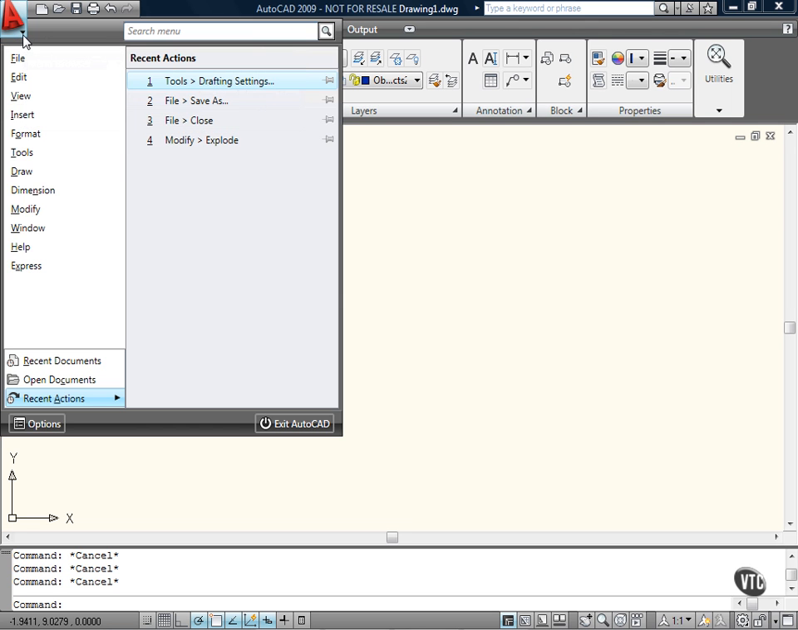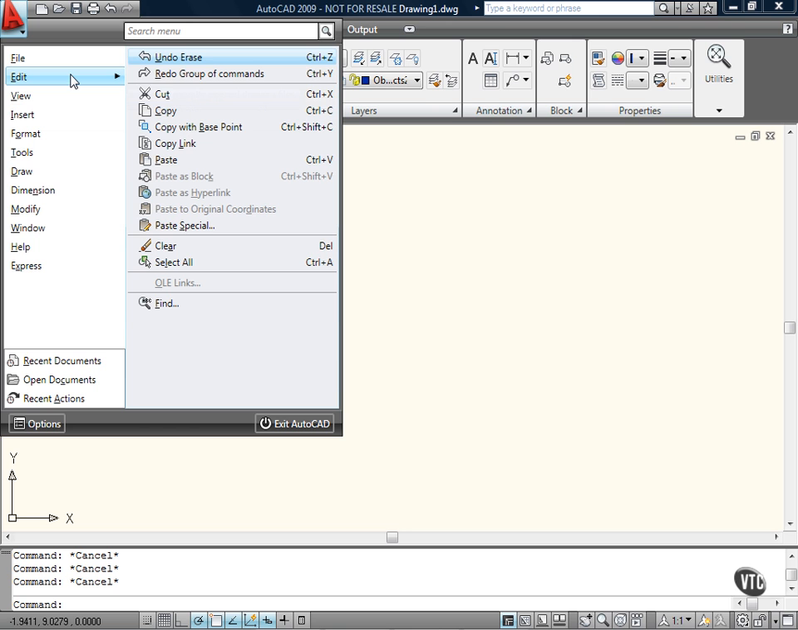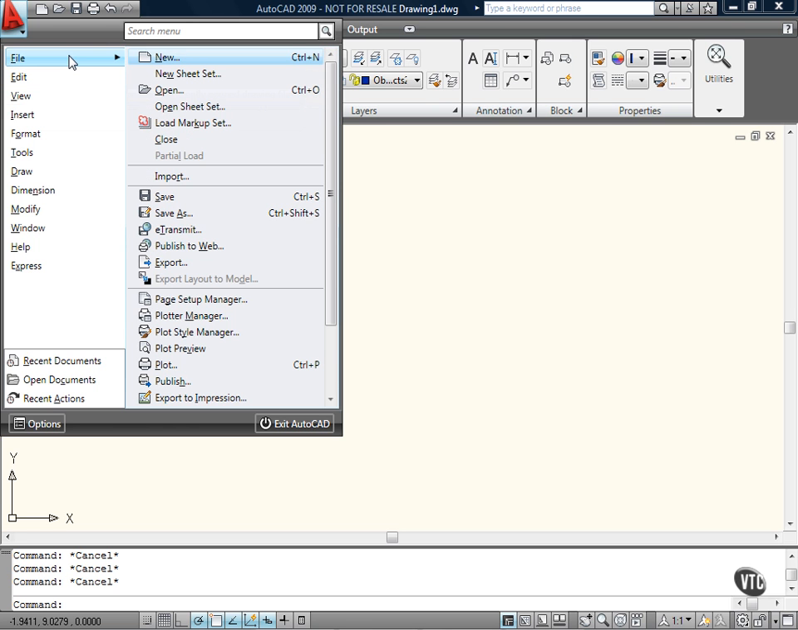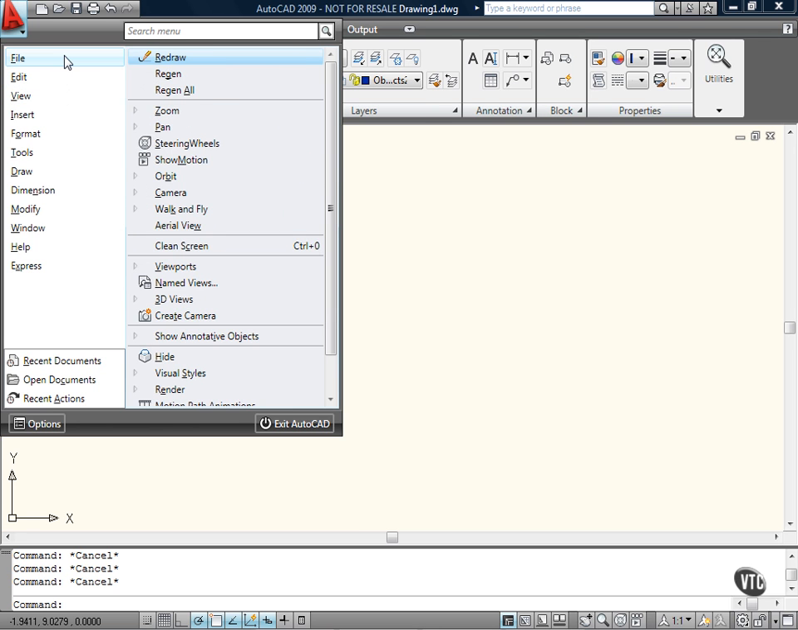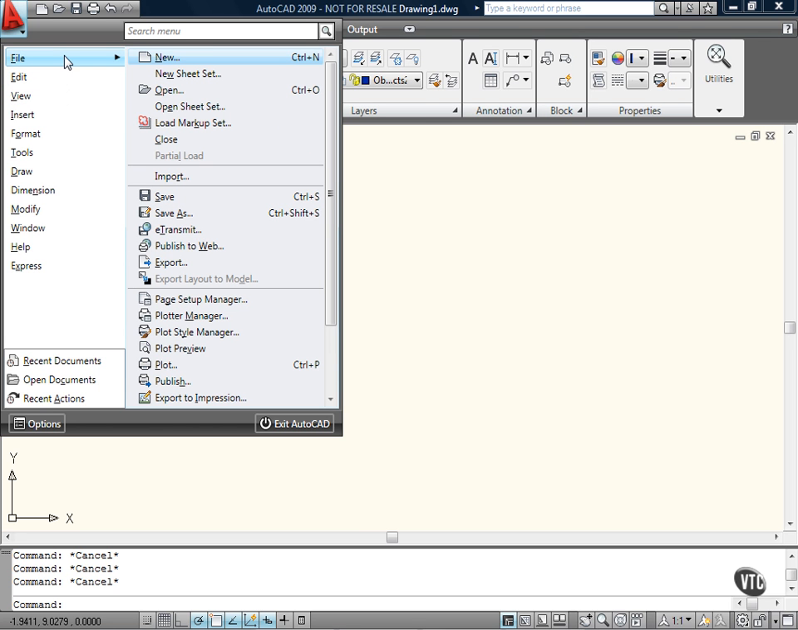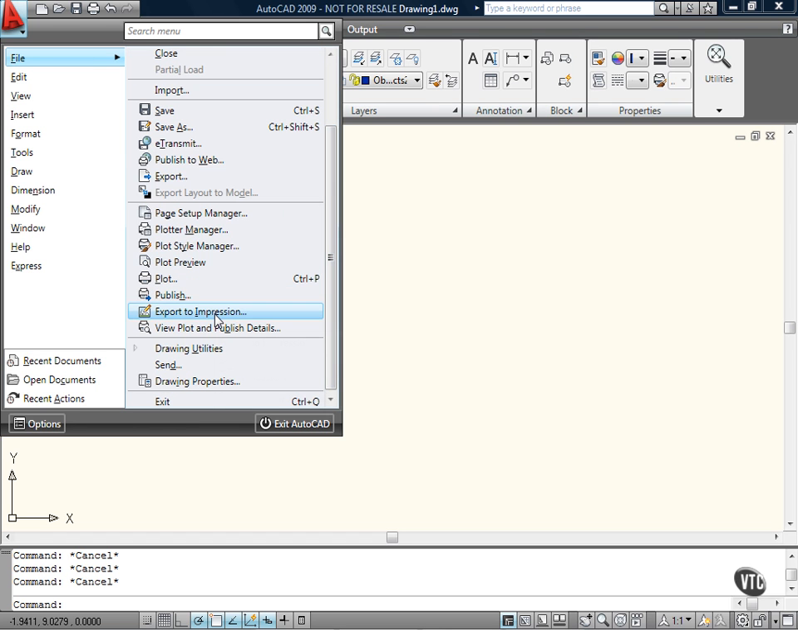When we click on the down arrow, you'll notice that a dialog box appears and the names on the left will look familiar. They are what was the original AutoCAD pull-down menus. You'll notice that when I click on File here, all of the pull-down availability is still within AutoCAD. There are some new features though. Look at Export to Autodesk Impression, for example.